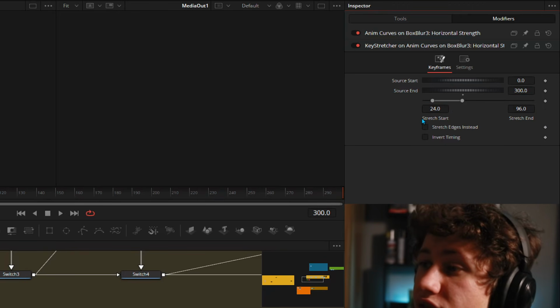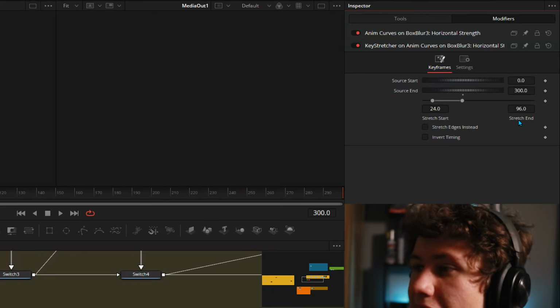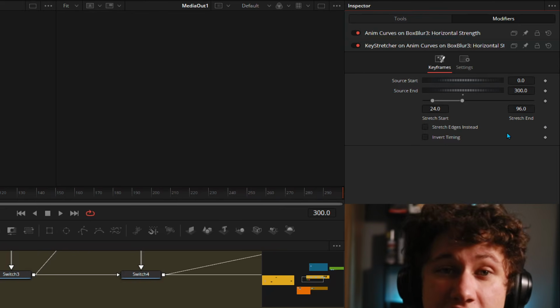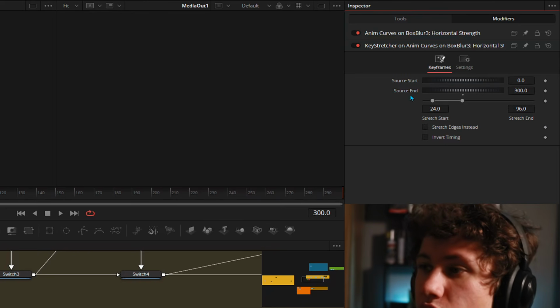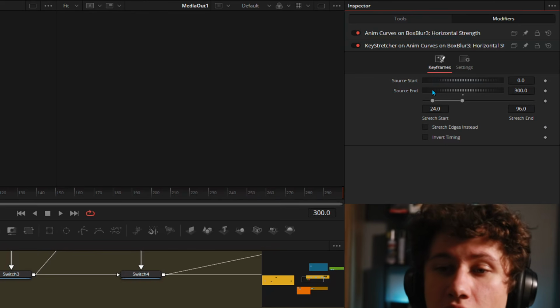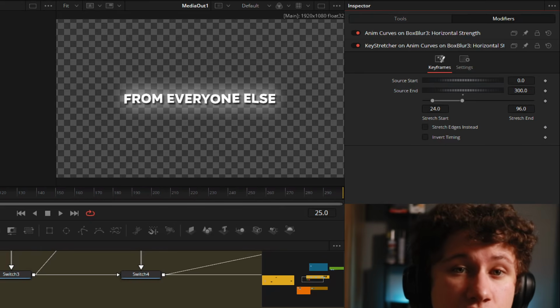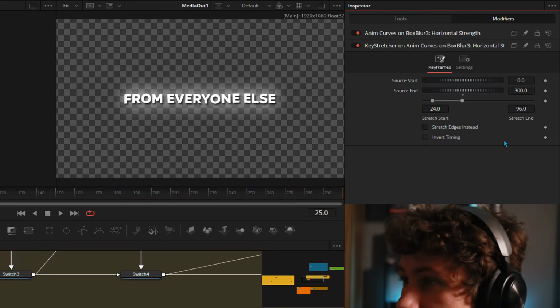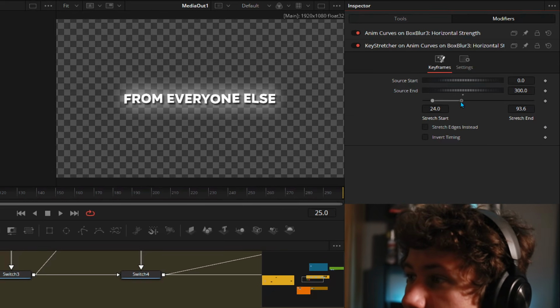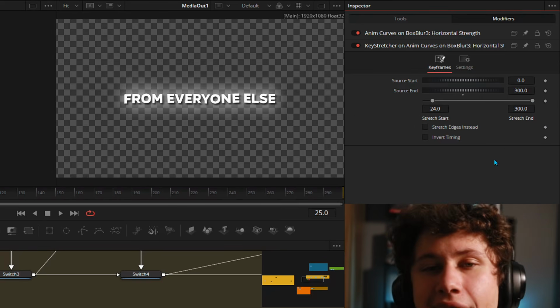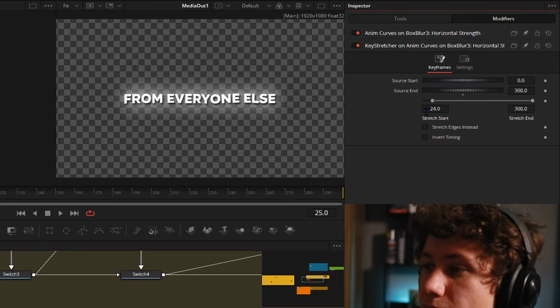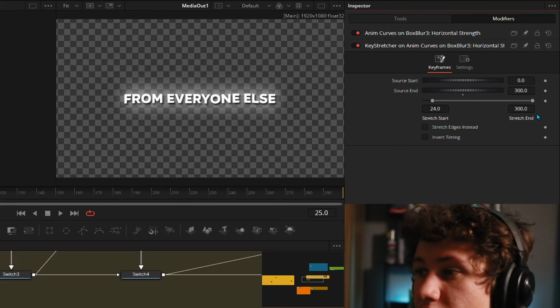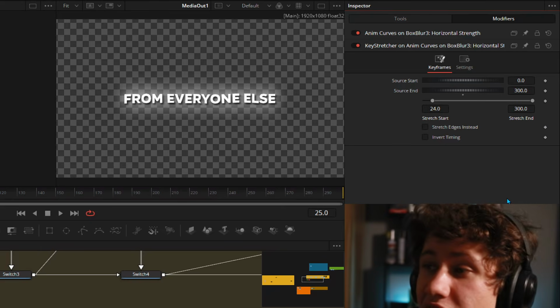Here we actually have the stretch start and stretch end. And this is where the magic takes place. Now that we've told Fusion exactly how large our composition is, we're going to tell it which areas we want it to affect and which areas we want it to leave alone completely. So I'm going to take my stretch end here and I'm going to drag it all the way out to 300, meaning that everything from frame 24 to frame 300 is essentially frozen. Nothing's going to happen in there.